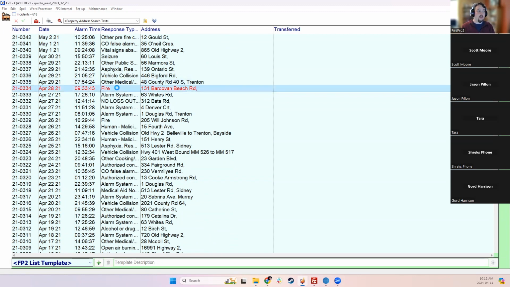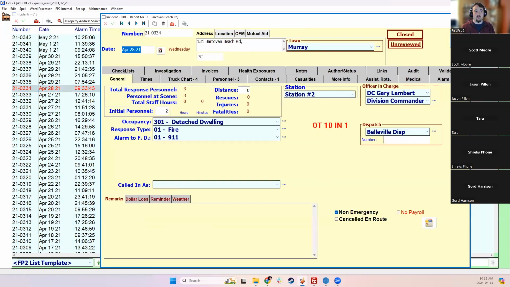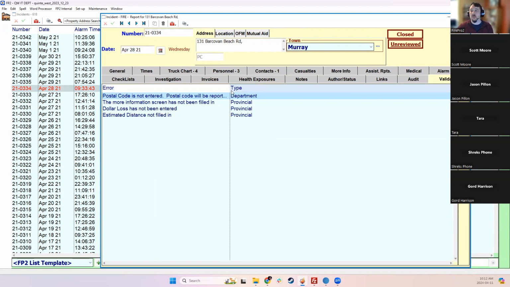You'll also see that when you open the incident itself, there is a red flag in the top right-hand corner. The red flag indicates that the incident is not yet validated from a provincial perspective. You can check what information you need to fill out on any call by just going to the validation tab of that incident, and it's going to show you a list of all the things that you need to fill out in order to send to the OFM.